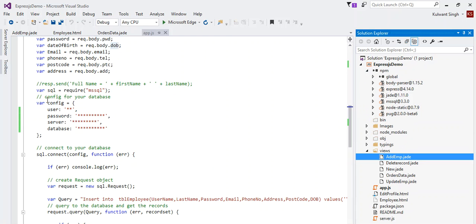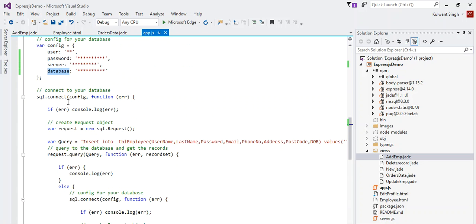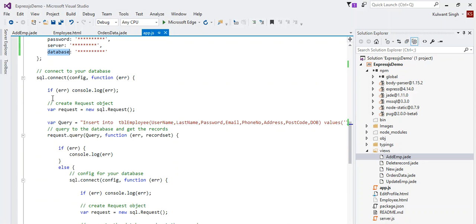So we need to make the connectivity again. We need var sql equals require mssql, where config, we need to provide the configuration: the username, the password, the server name, the database name. You need to provide the real information over here. The information is hidden for security purposes. Then sql.connect config, it's again the same connectivity code. It's config function error, if we have an error in connectivity, we need to get the error message. Where request, we need to create a new object of sql.request.